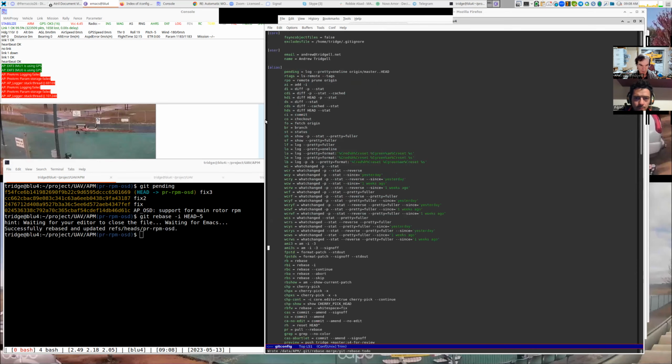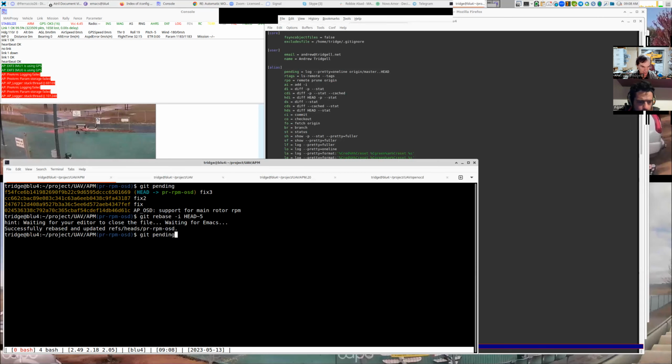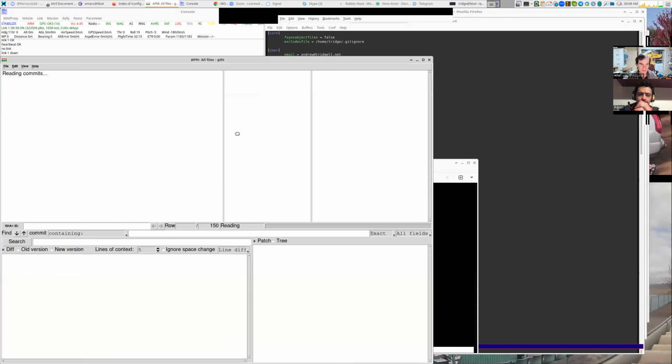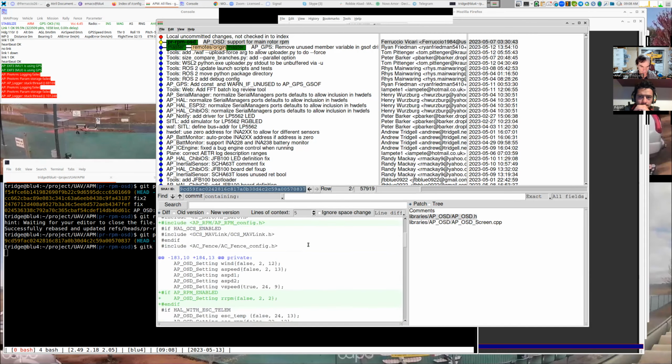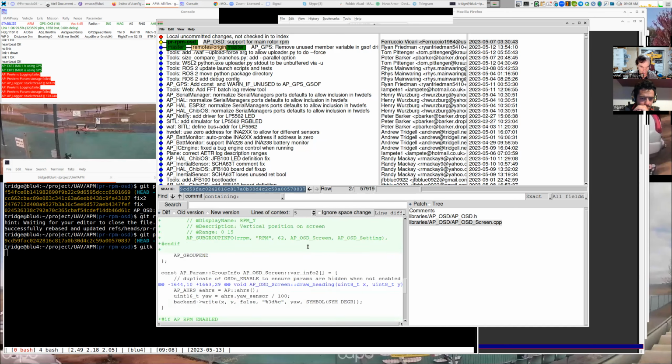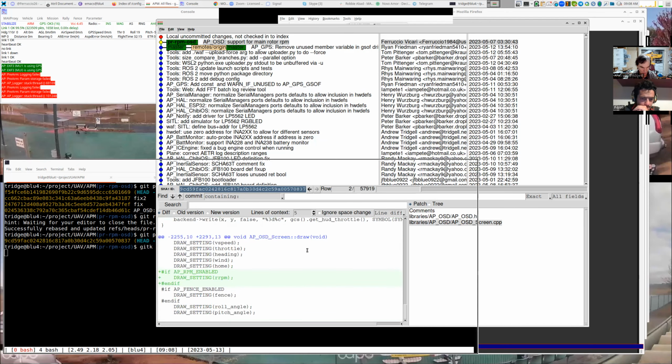So I exit this buffer, and now if we do git pending, we've got a single commit. So there we are with a single nice little commit there against the OSD. All good, have a look at it. It looks like exactly what we want.